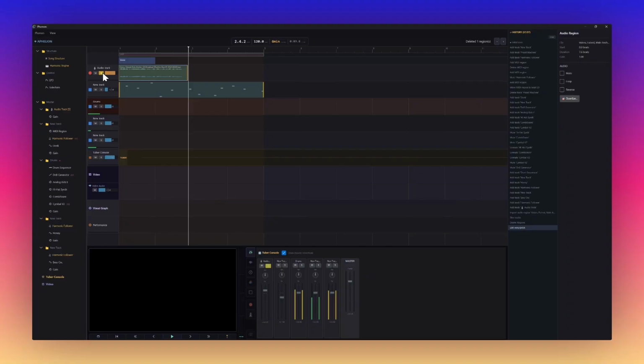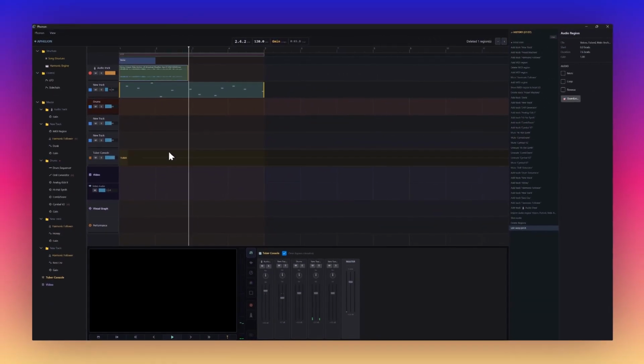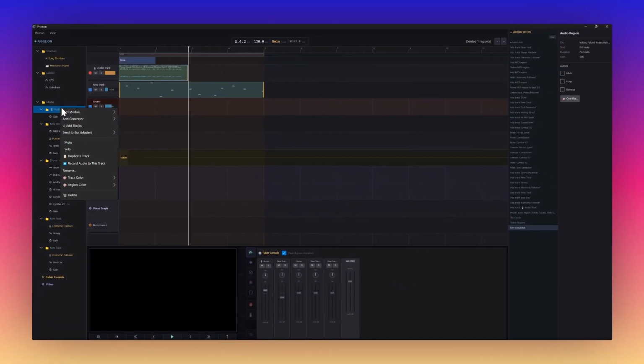All of these changes are non-destructive and can be undone. Next, let's add an effect to our vocal sample. I'll right-click the track and add a plate reverb, which should give it a big spacey reverb wash.